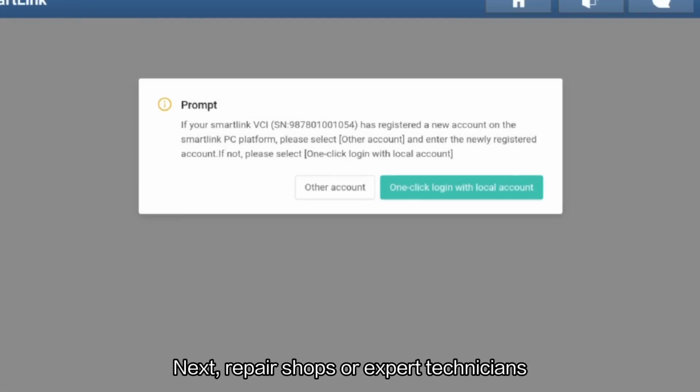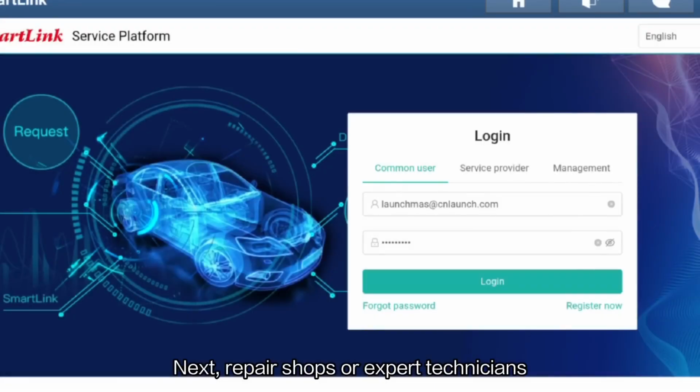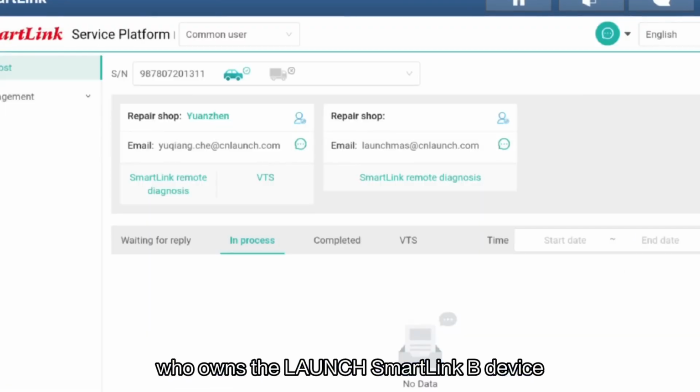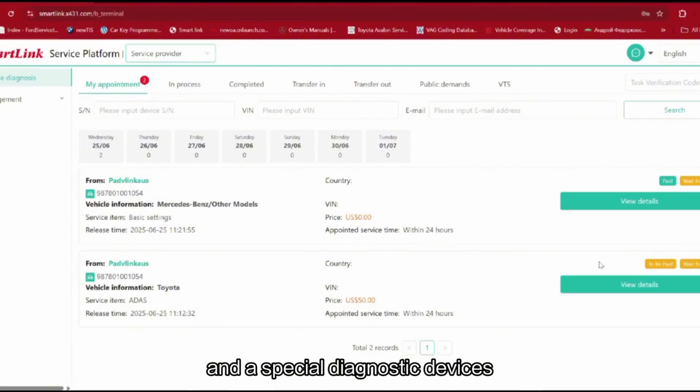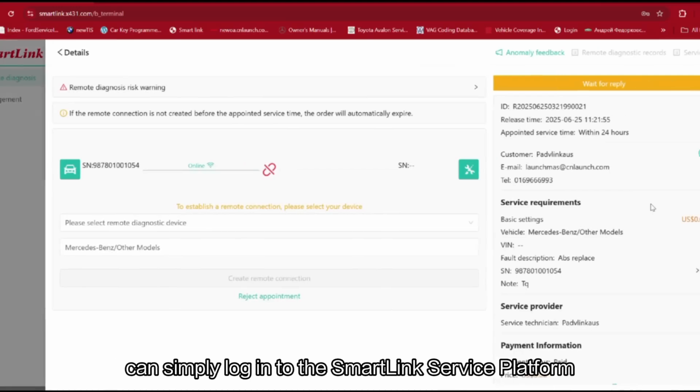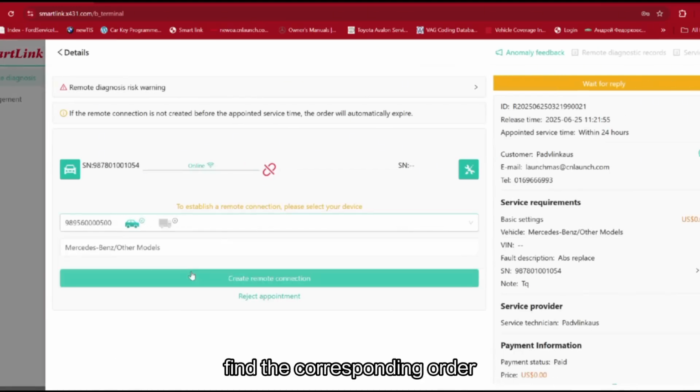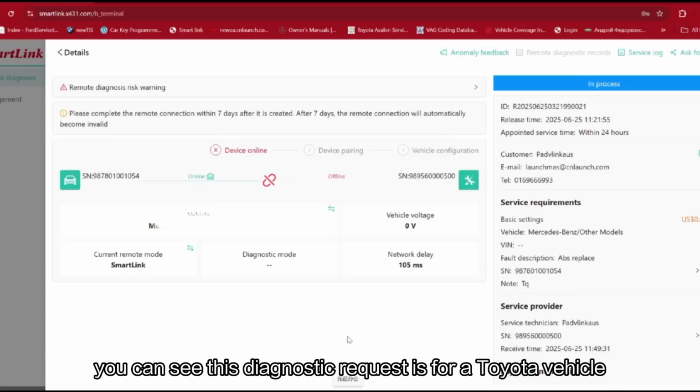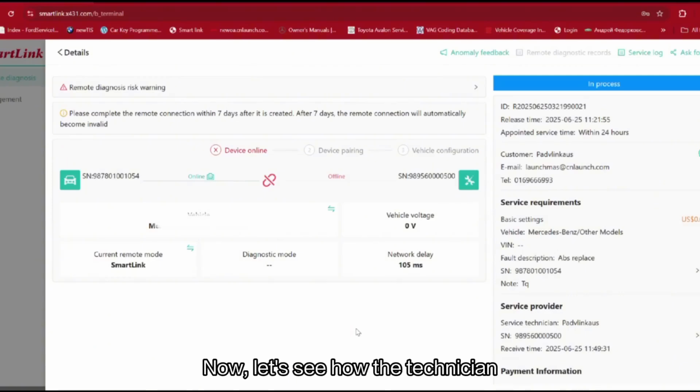Next, repair shops or expert technicians who own the Launch SmartLink D device and the special diagnostic services can simply log in to the SmartLink service platform, find the corresponding order, and establish a remote connection. From the order details, you can see this diagnostic request is for a Toyota vehicle. Now, let's see how the technician solves the problem remotely.